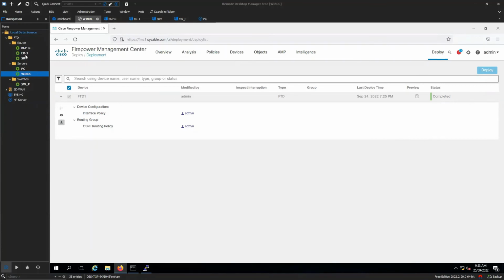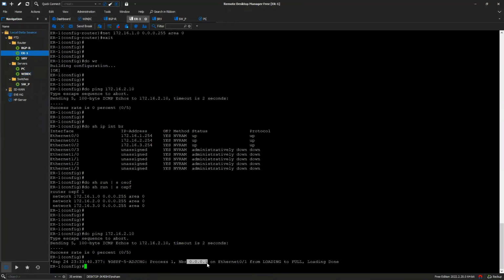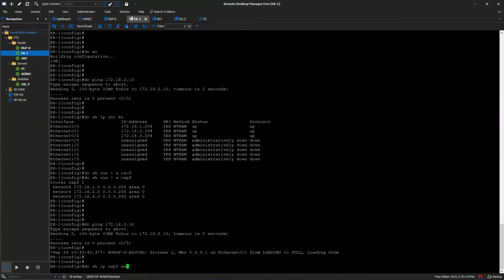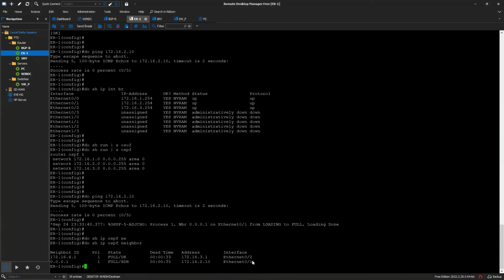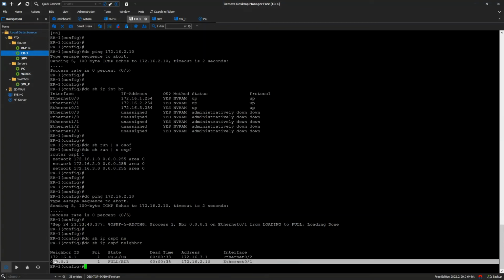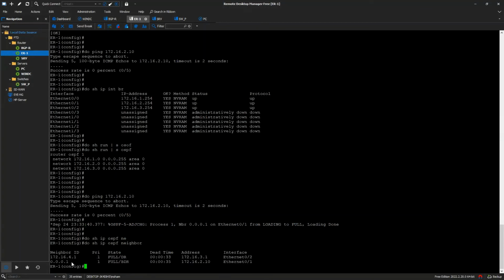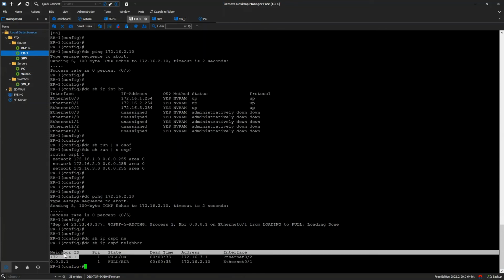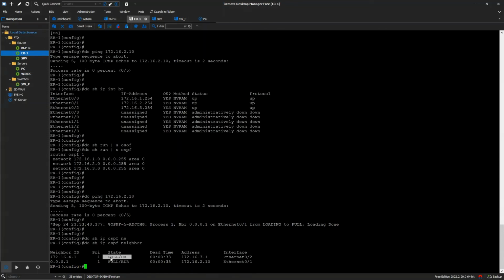So now let's go to the edge router, and you can see that my neighbor relationship is up and running. If I do show ip ospf neighbor, I should now find two neighborships. One is with my switch and another one with my FTD. And if you remember, we have given the router ID as 0.0.0.1 for the FTD, so that's why. And now you see that my 4.1, that is my switch, is acting as the DR, and my FTD is acting as the BDR.